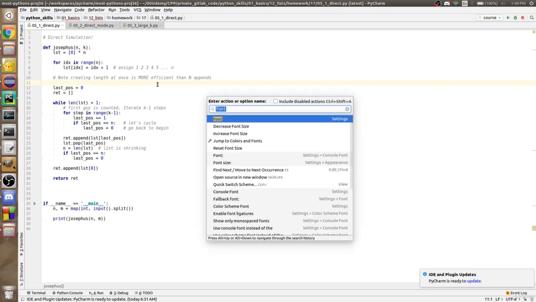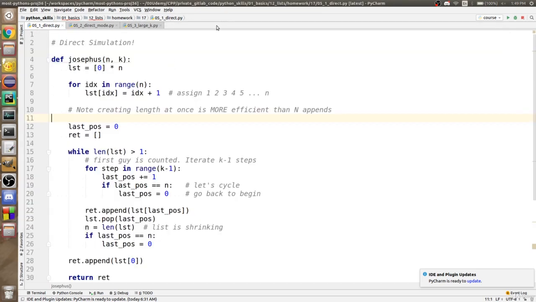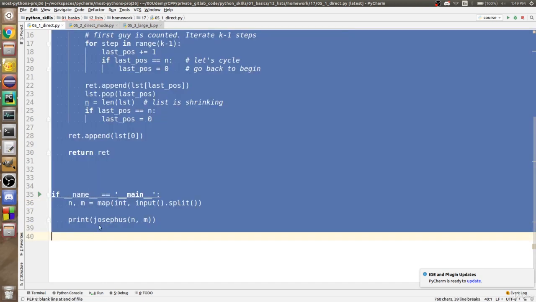Control Shift A, font, let's make it 25. Okay, so let's do just direct simulation. I'm reading here the two variables n and m and calling Joseph with an n and m.